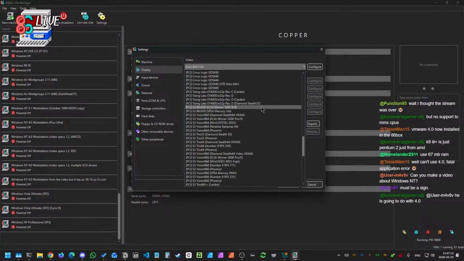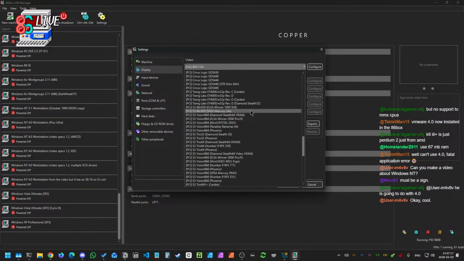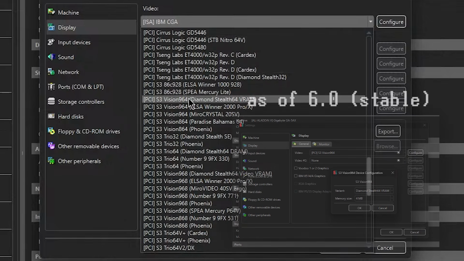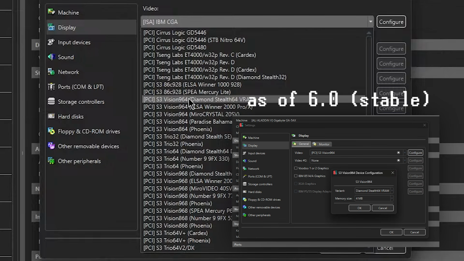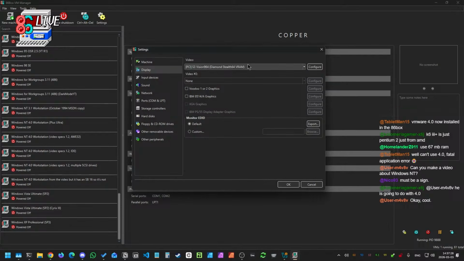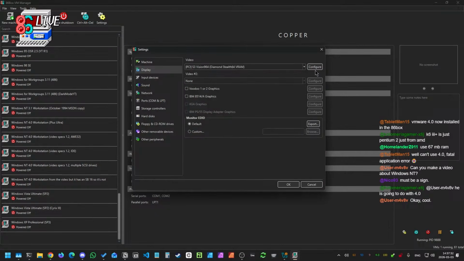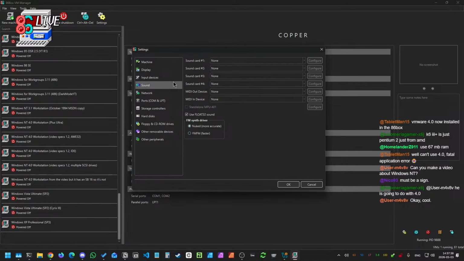We're going to go to the graphics card. We're going to go pick our beloved. Now, this is what I was talking about on Nightly. You don't see all the variants. You just see the chipset, and then you have to go into configure and pick the variant yourself. So we're gonna go with the Diamond Stealth 64 VRAM. There you go. Configure and make sure the memory size is 4 megabytes.